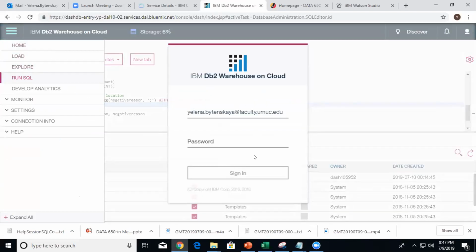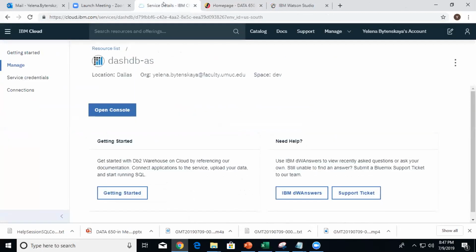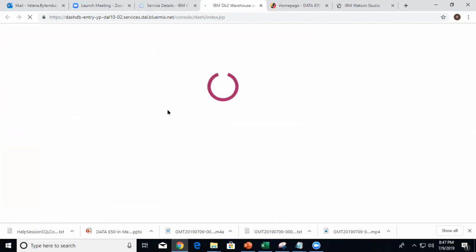Now, I got this error. Do you know why I got this error? Because my session timed out. So let me do this. I'm going to close this out, and I have the service details open. So let me open console again. My session timed out because I was a little bit idle for some time.